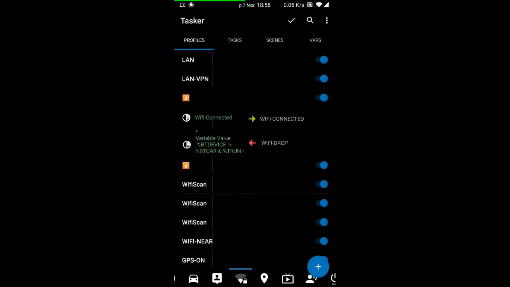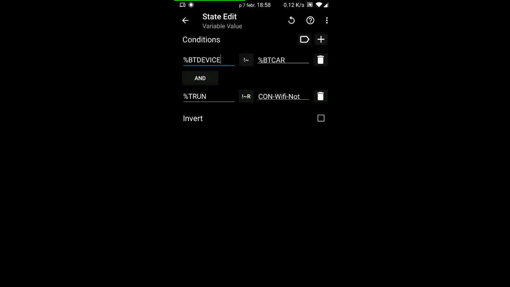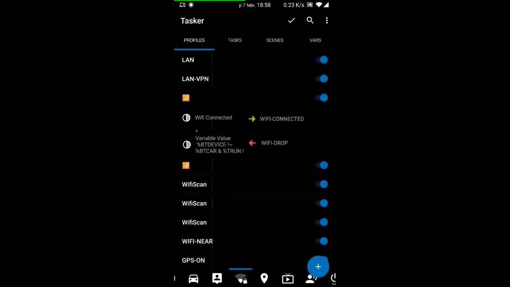So let's go for Wi-Fi connected. If Wi-Fi connected, active state yes, any SSID. If variable value isn't matching our Bluetooth car, this is another tutorial on how I automate my Bluetooth connections. And if task isn't running, con Wi-Fi not, and it's regex matching always. So we're gonna run Wi-Fi connected.